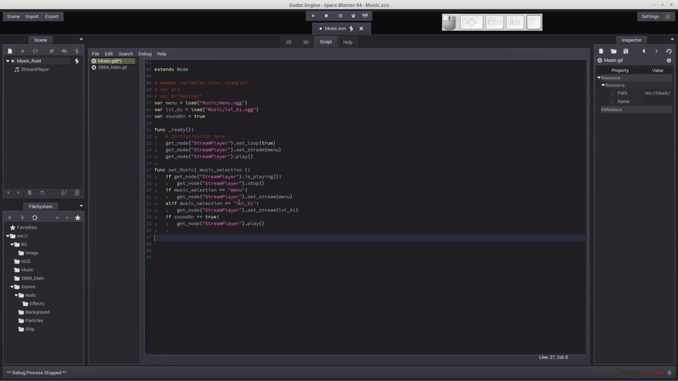Pretty simple function, pretty simple behavior, but that's really all we need to do to swap from the menu music to the level 1 music. But we need a way of knowing if somebody has pressed the S key so that we can turn the sound on and off based on somebody pressing the S key. In earlier videos we used the input.isActionPressed to check for key presses. Now there's a second way of handling events in Godot, and we're going to discuss the second way to process the events in this music scene.